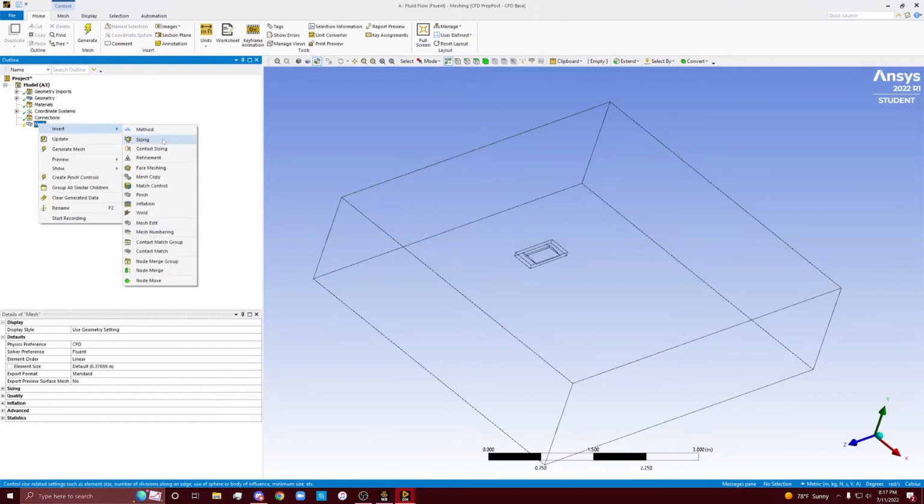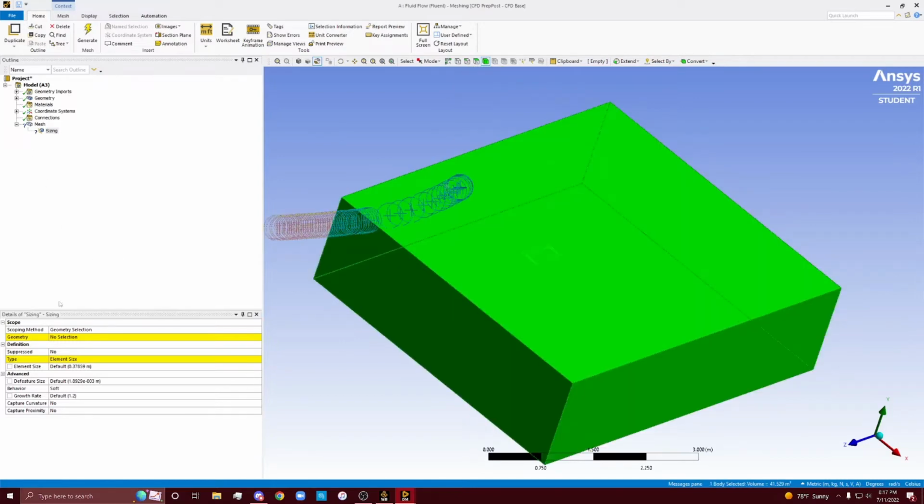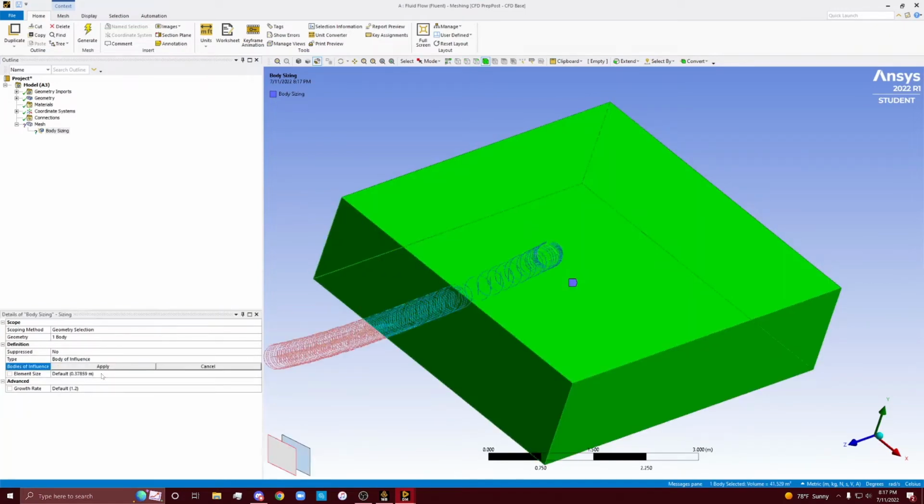We're going to go into insert and then sizing. The first thing we're going to size is, well, first you click on select bodies at the top here. We're going to be sizing the entire big box. That's going to be our geometry. The type, we're going to change from element size to body of influence. The body of influence is going to be that tiny box we just made around the airfoil.